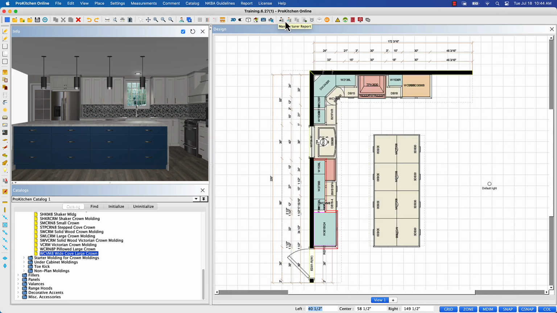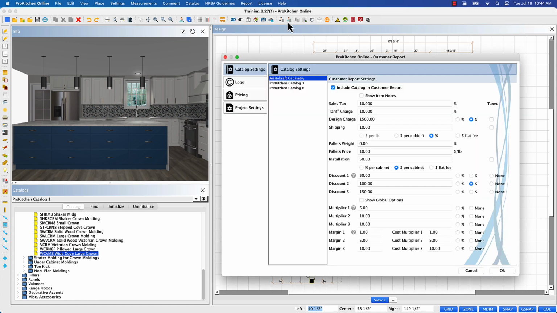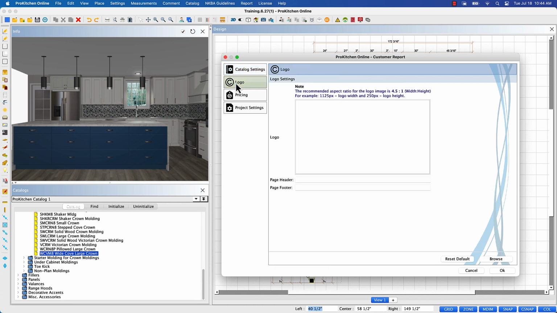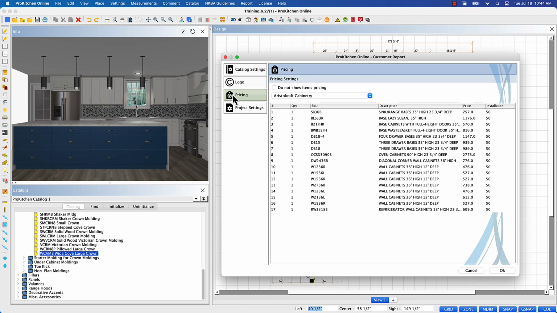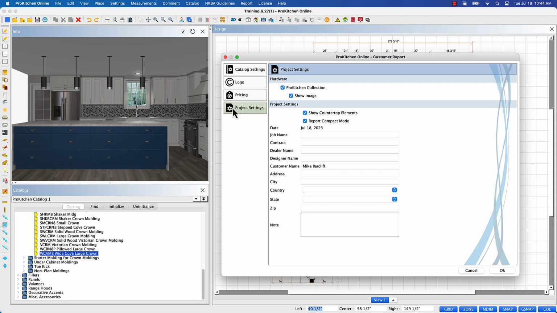The C report, or customer report, will generate the bid for your customer. Again, you can enter or edit pertinent information using the tabs in the left panel. Be sure to set the parameters for each catalog used in the design. You can add or edit your logo here. In pricing, you can choose to show or hide items pricing, or view or edit pricing in any of the catalogs used in your design. Project settings will display dealer and customer information entered in design settings. Hardware and countertop display options are available here as well.